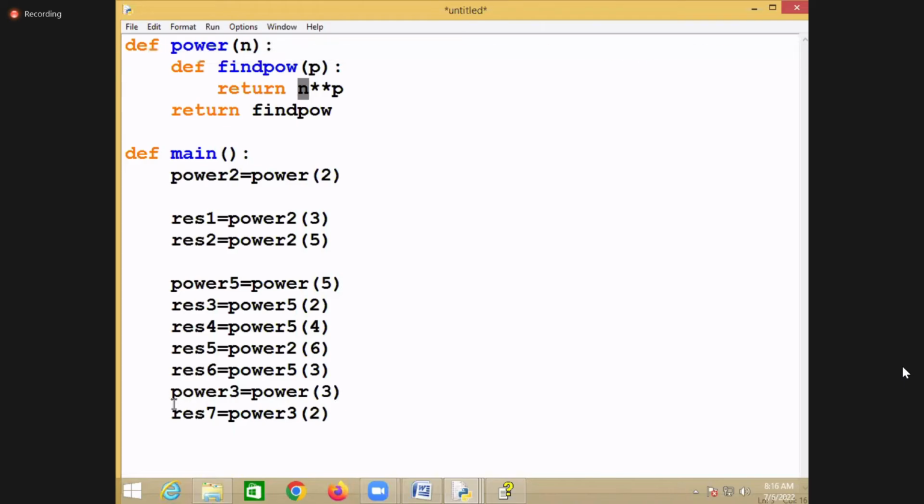5. I call the power function by sending an n value. What is the n value? I send 3 and it returns the find power function, and within this find power function, what is the value of n? 3. It means I created different power functions or not? Yes. So power 2 is a function which finds the power of 2, power 5 finds the power of 5, and power 3 finds the power of 3, with different power values. So it is generating a number of functions with the same data but different operations.